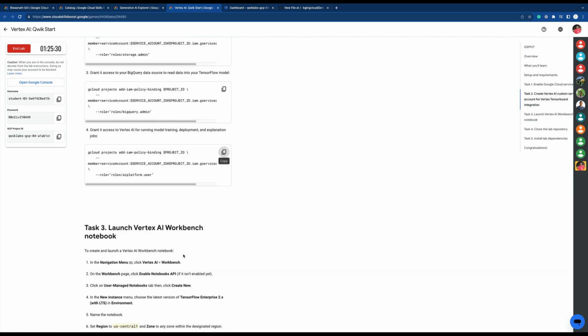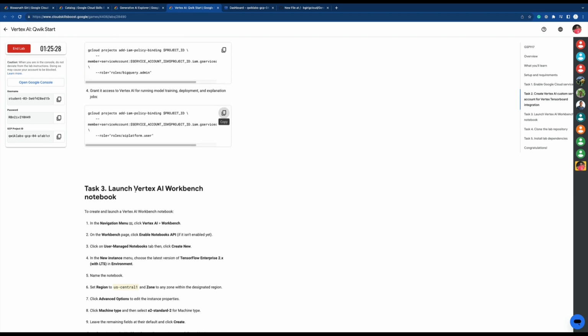Now I am going to perform task 3, launch Vertex AI Workbench notebook. So how we'll do that? I'll click on Vertex AI, then go to Workbench, then enable the notebook API.